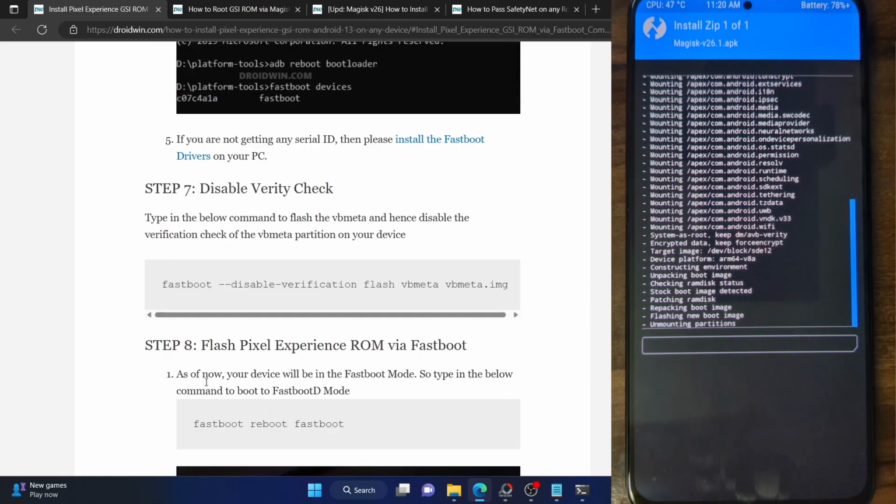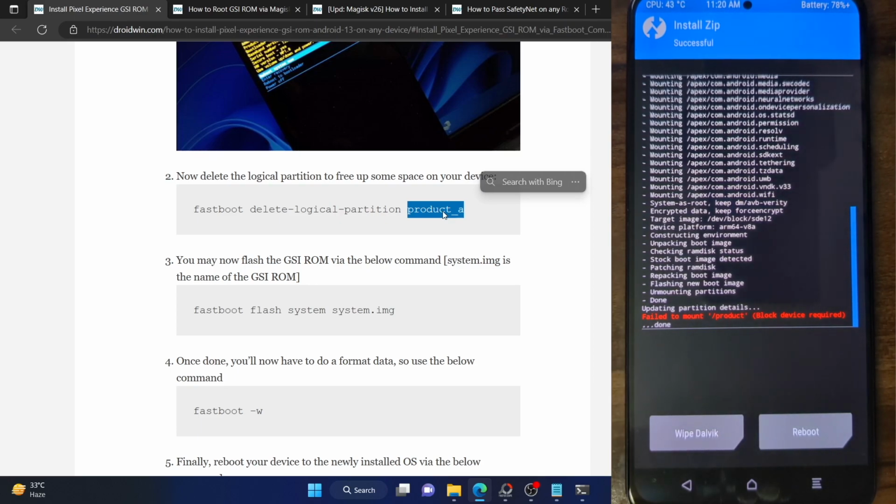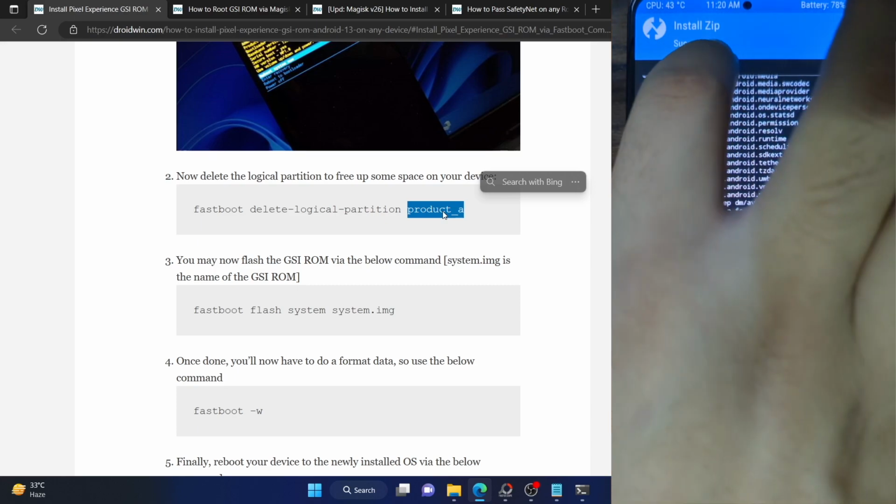Let me show you the command as well. We used this command to remove the logical partition product_a in order to make space for the system.img file. So it's just showing that it is unable to find the product partition. It's not a cause of any concern since we have already removed the partition. It's just notifying us. Apart from that, as you could see, the flashing is now successful.